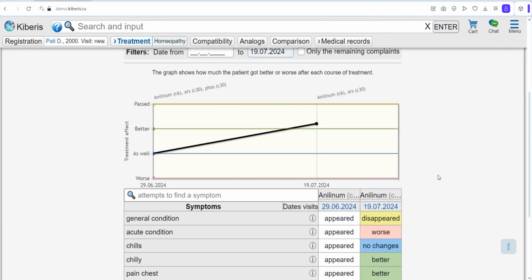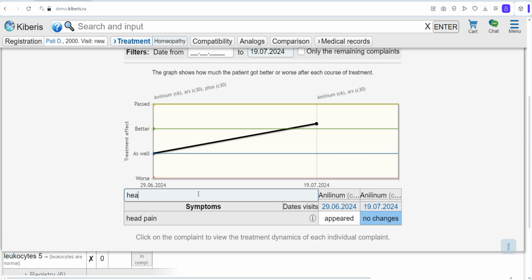To reduce the data, you can select a specific period, disable complaints that have already passed, or find the right complaint through a local search on the page to view its dynamics separately.